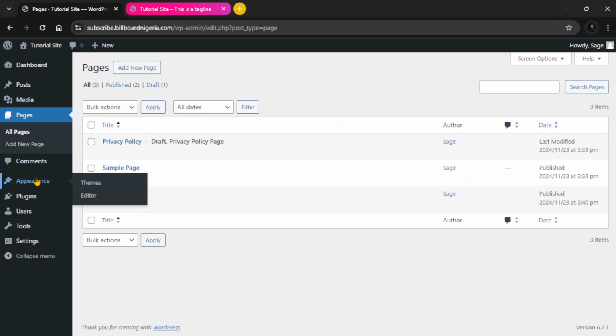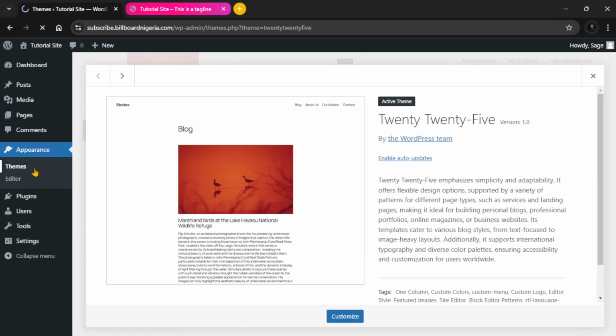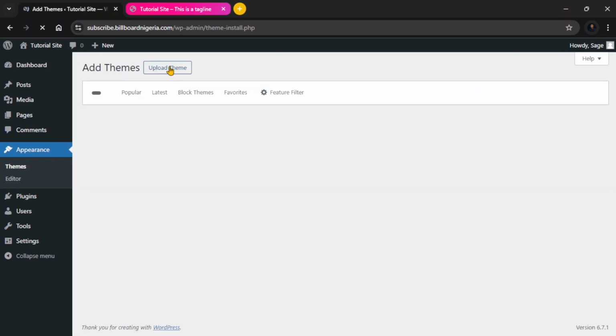Next, we have the appearance section, designing your website. The appearance section is where you control how your site looks and feels. Let's explore it now. A theme determines your website's overall layout, colors, and design. WordPress comes with default themes, but you can install new ones to match your brand. Installing a new theme is very easy. Go to Appearance, Themes, and click Add New.